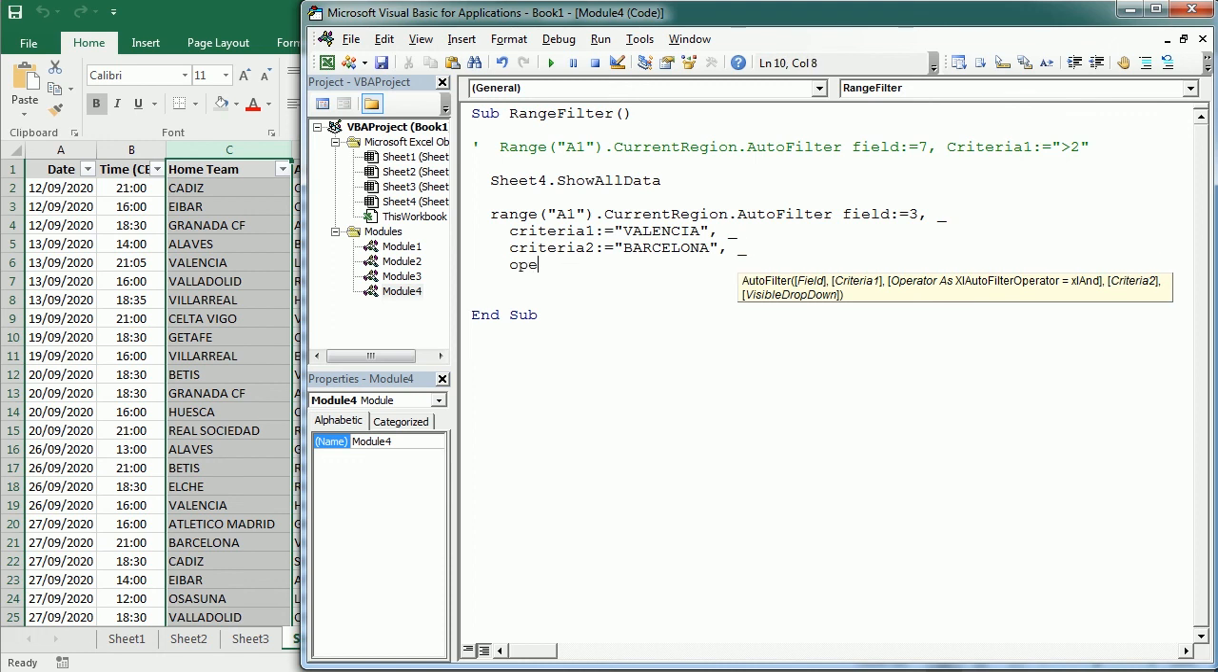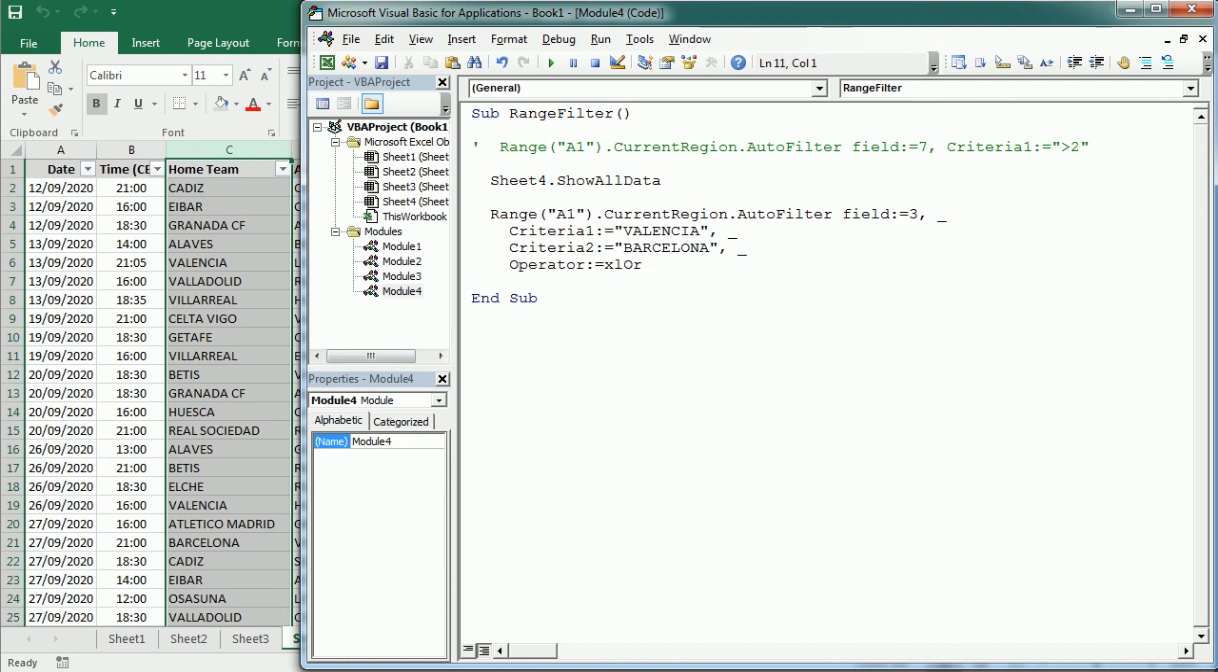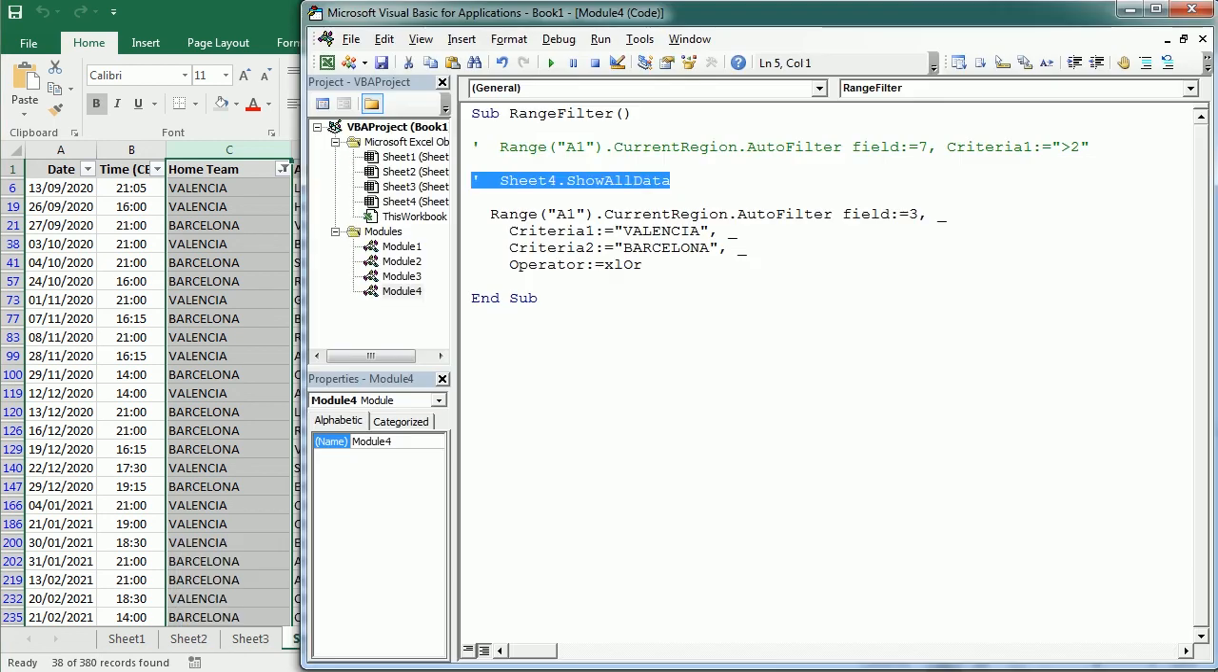So the operator in this case, it could be, well, you see, there are different options. We are actually going to use or. So either Valencia or Barcelona. So if we just comment all the other things and run the macro now, you see it has filtered the games where either Valencia or Barcelona is the home team. You can keep adding and filtering others.